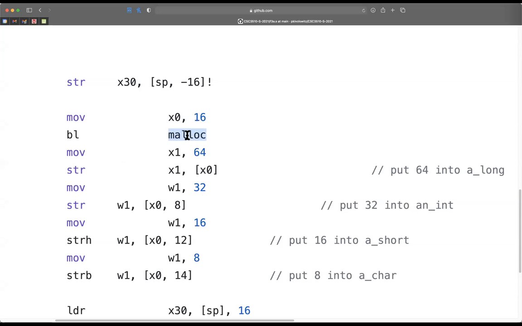As the parameter, I remember that. Okay. So remember, first parameter goes in a register ending with zero. Second parameter goes in a register ending in one. Now, which type of register? That depends on the type of the value.